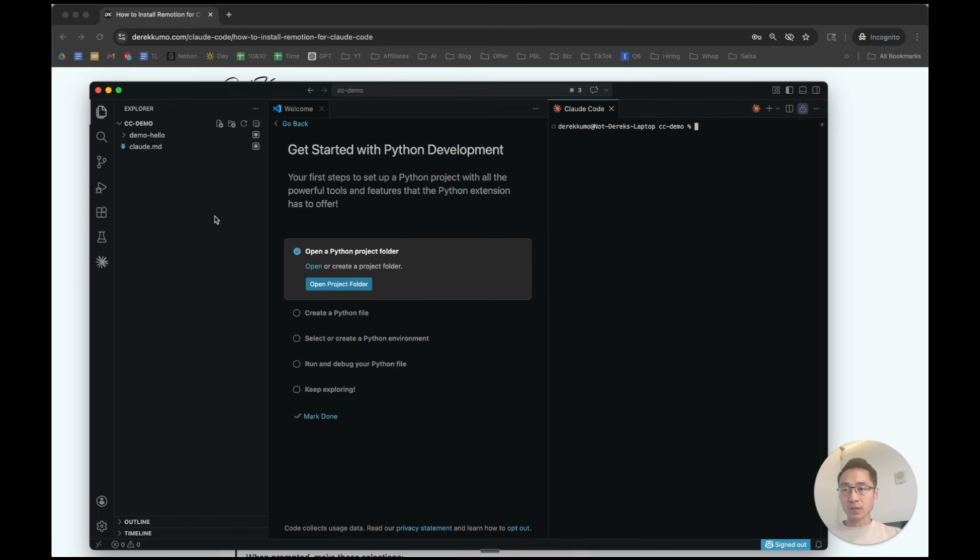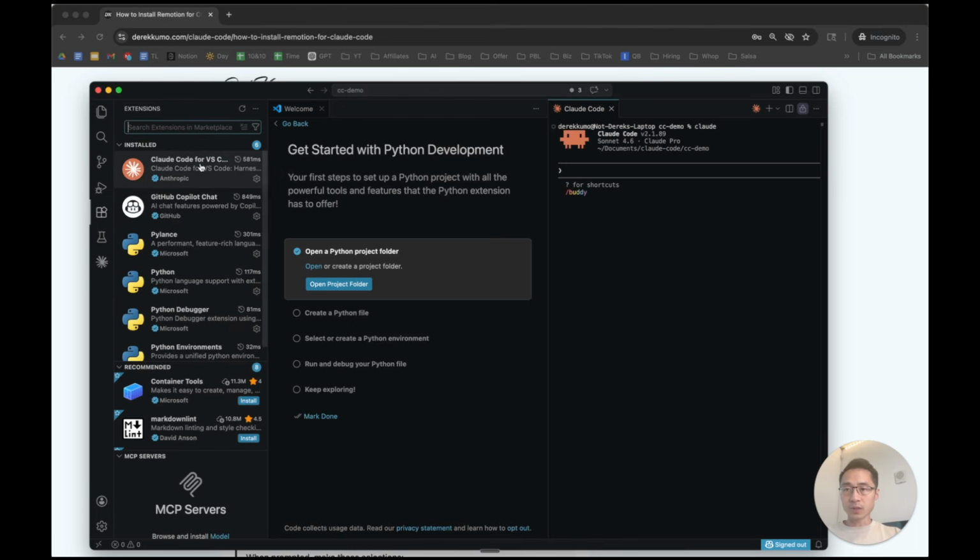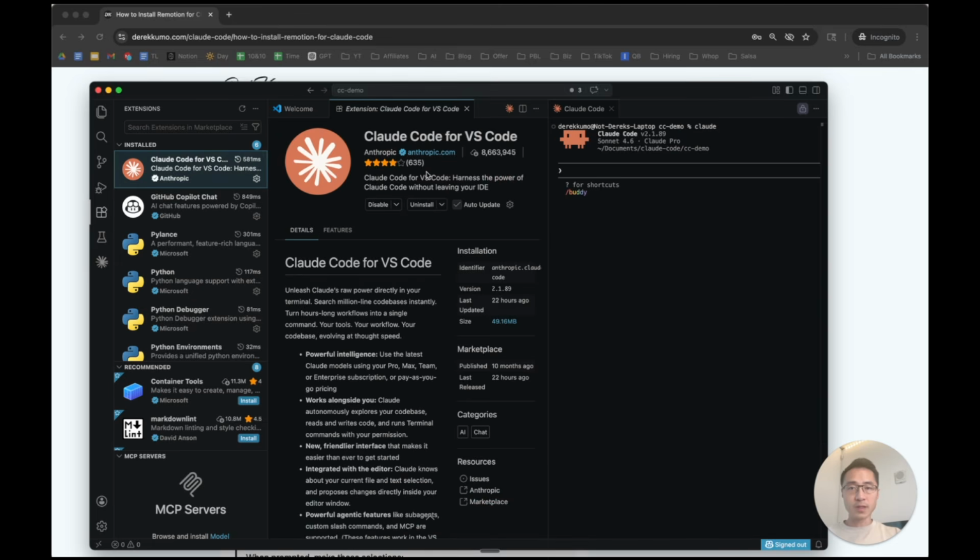If you don't have Claude Code installed yet, all you've got to do is come to the extensions and search for Claude Code for VS Code. This would be it. And you want to make sure that it's the official one from Anthropic. And then you can just click on install, and then the Claude Code chat is going to be installed.